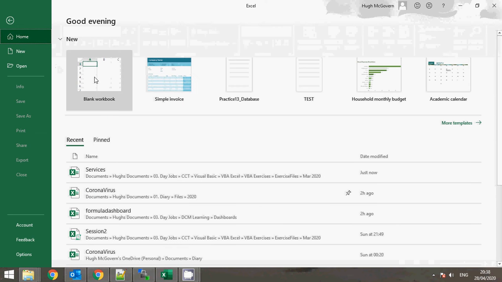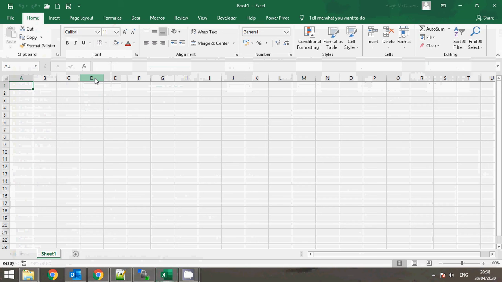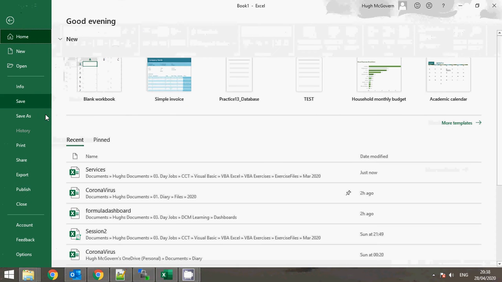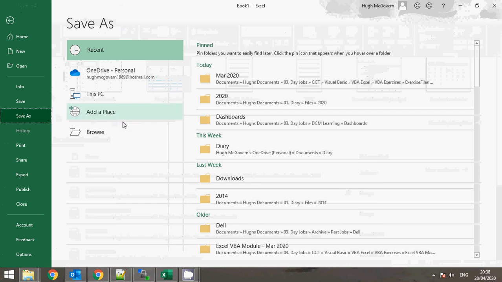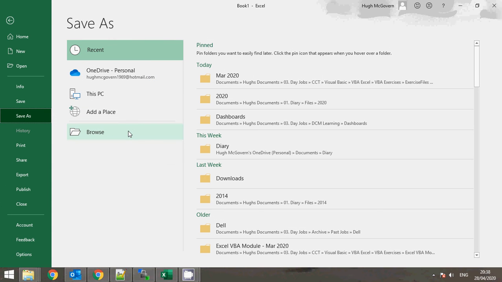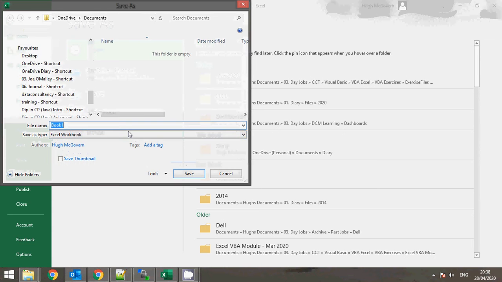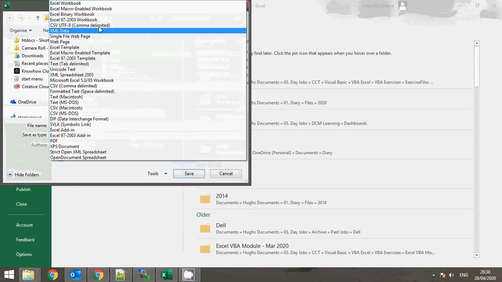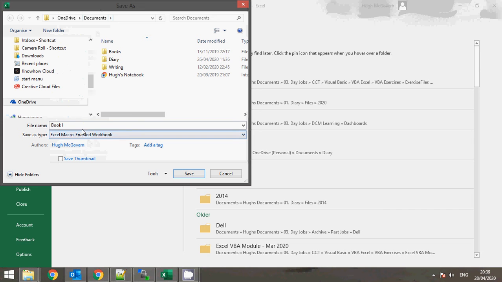Okay, so first of all I'm going to close that, and in Excel I'm going to create a new blank workbook, and I'm going to save it somewhere on my desktop. Importantly, as I go to File, Save As, and click on Browse, I'm going to save it as a macro enabled workbook. This is important because if you don't, it won't save your macros.